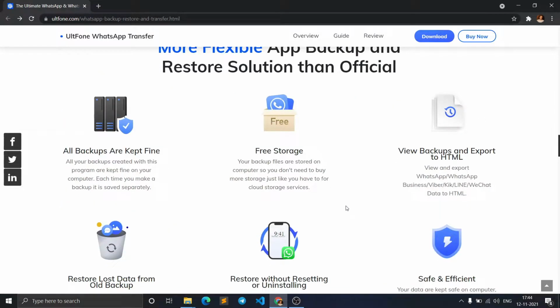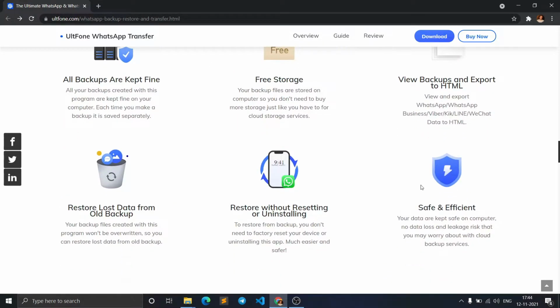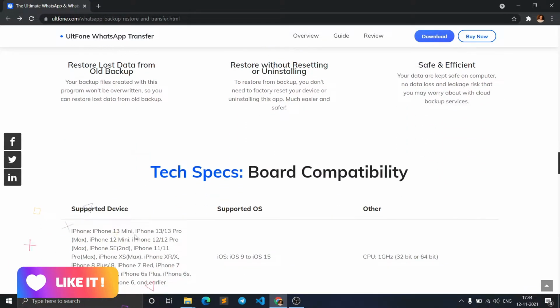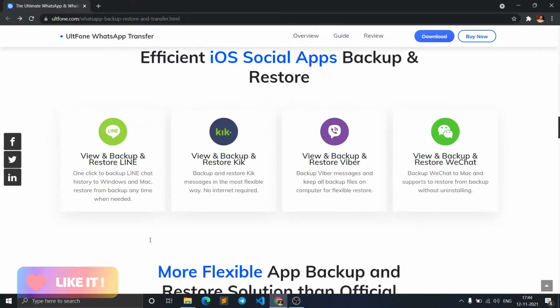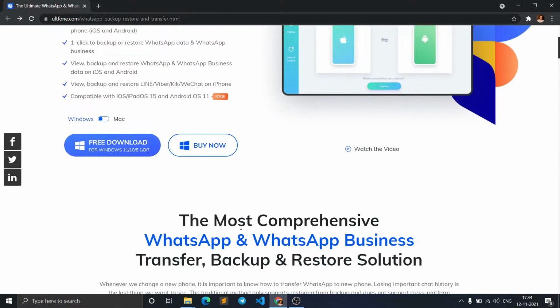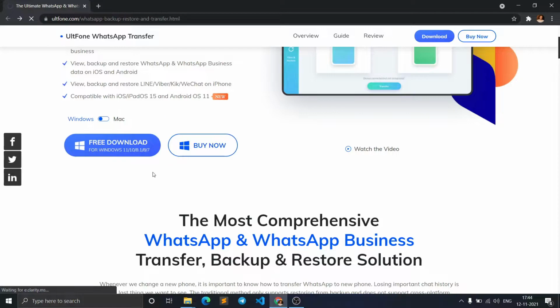Here all backups are kept fine. It is free storage. You can view your backup. It is safe and efficient. Restore without resetting or uninstalling, and it can also restore lost data from old backups. So yes, now let's just download this software. Just click here and download the software.